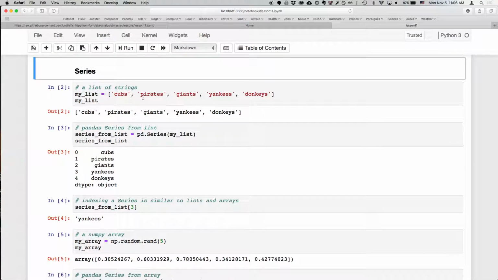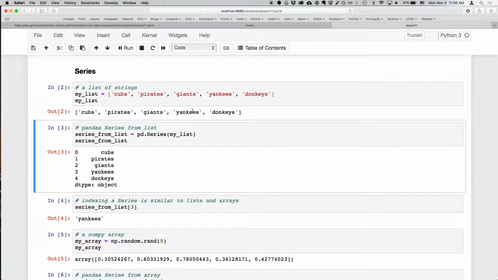So series are like lists, and in fact, you can create a series from a list. So that's what we're going to do here. The first thing we're going to do is enter this list, and then view it. So just remember in the notebook we don't have to type print, because the last thing that we type in the cell will be displayed to the screen. So we can see we have this list here.